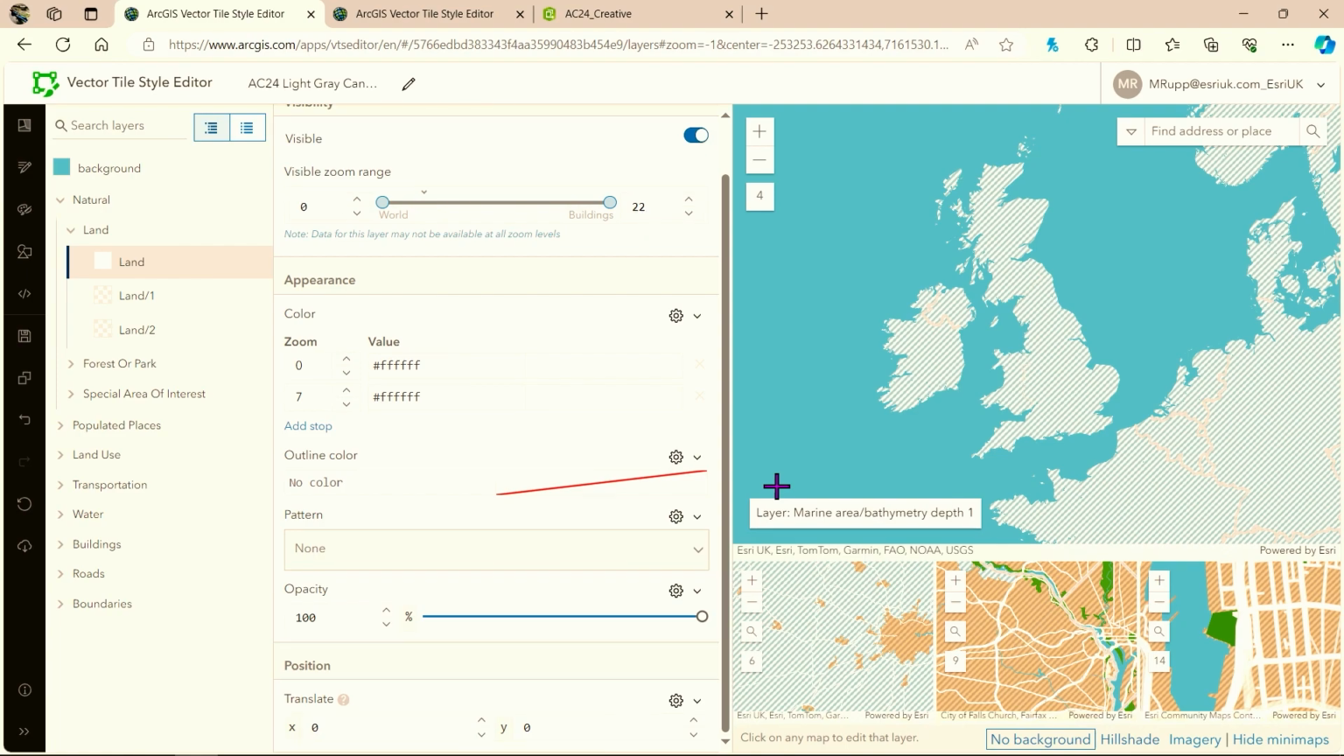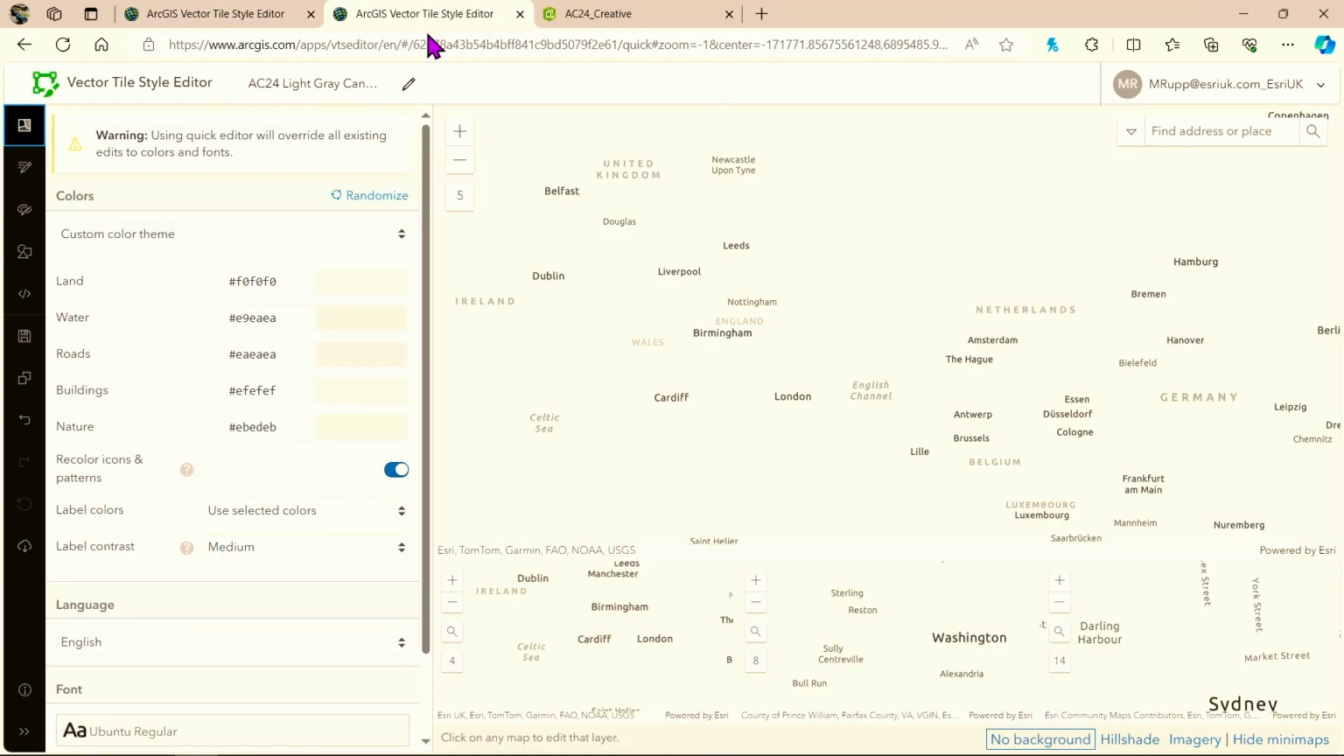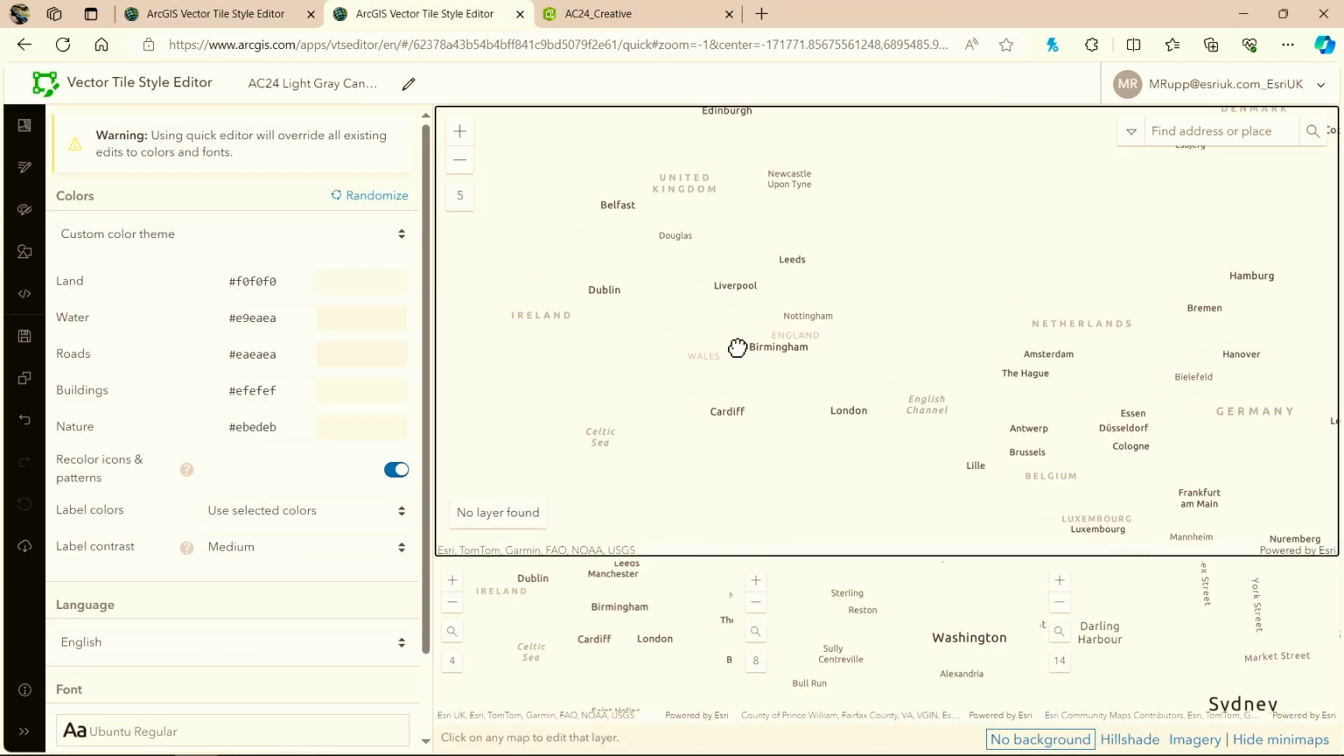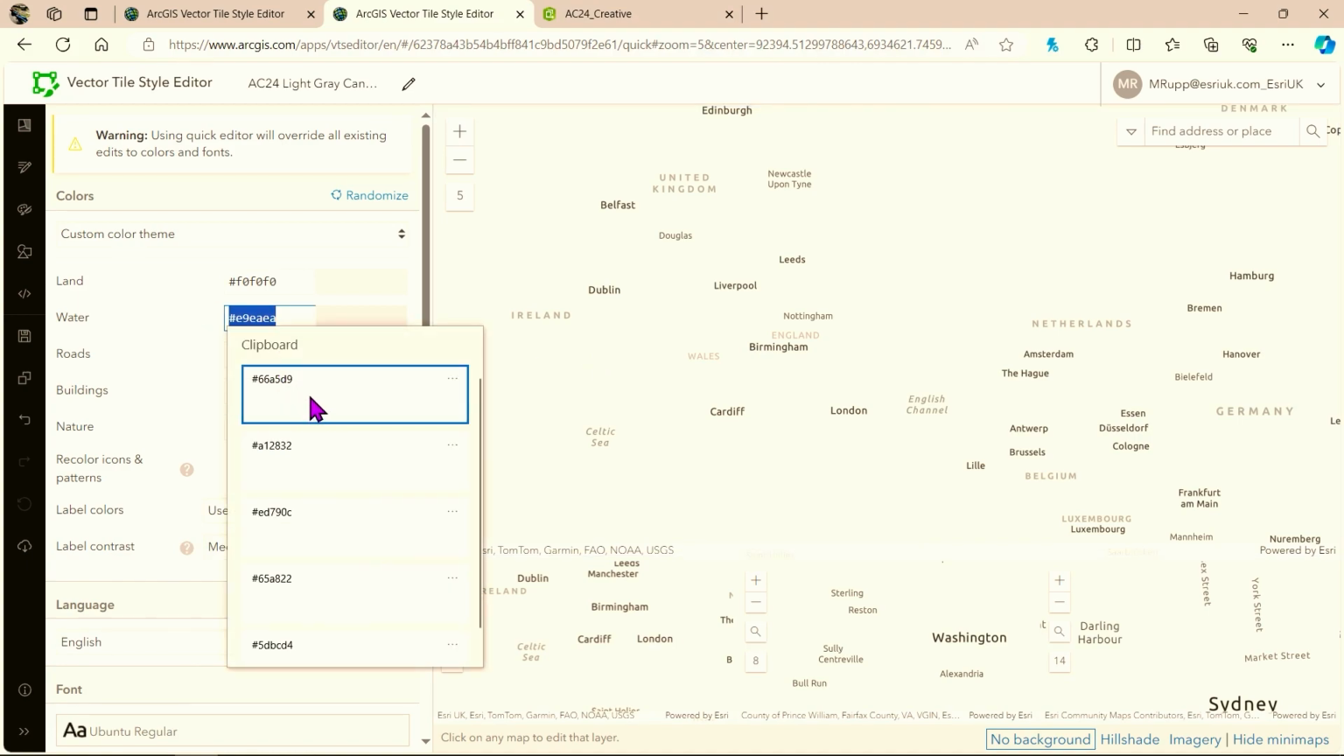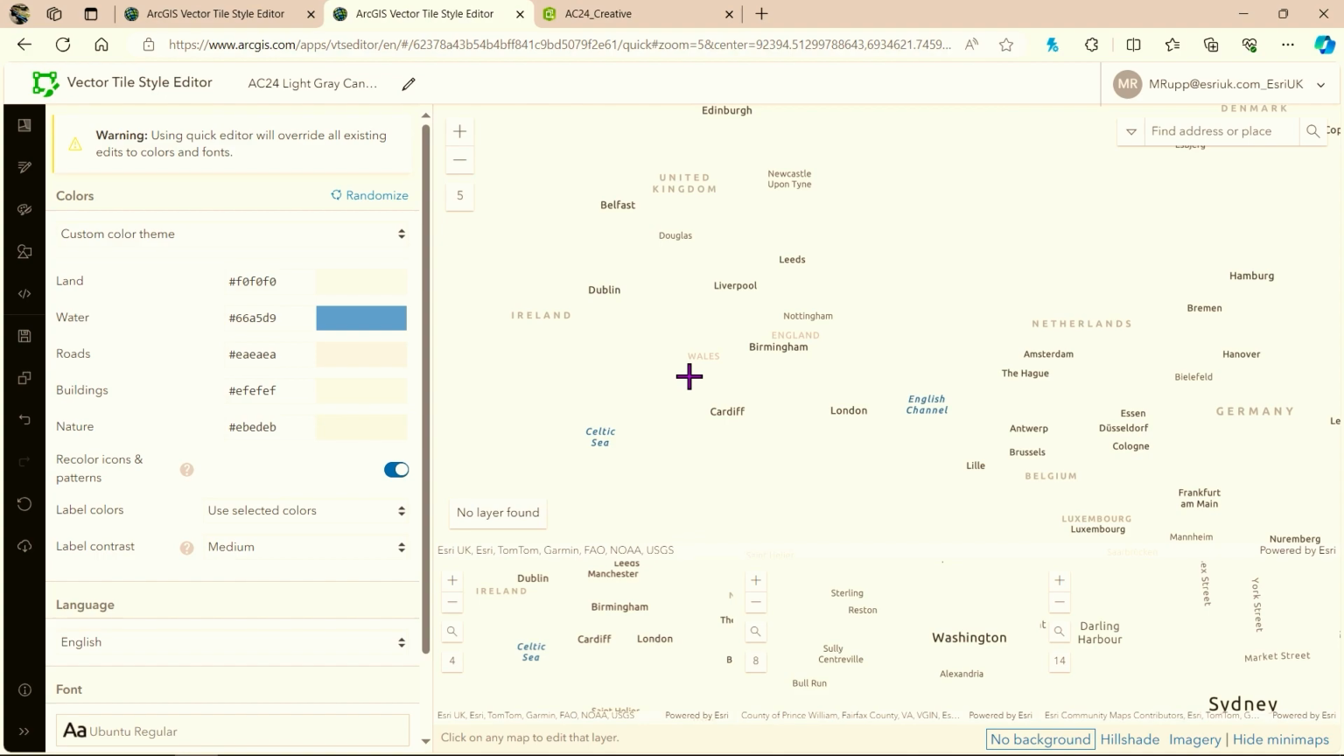So that's one way how you can use vector tile style editor. But you can take it further and also modify the reference layer. So this is the light gray canvas reference layer, and it's a map just of the labels. And again, you can just change it in a quick edit by modifying the hex codes. For example, water bodies should usually have a blue label, and that's done really quickly in here.